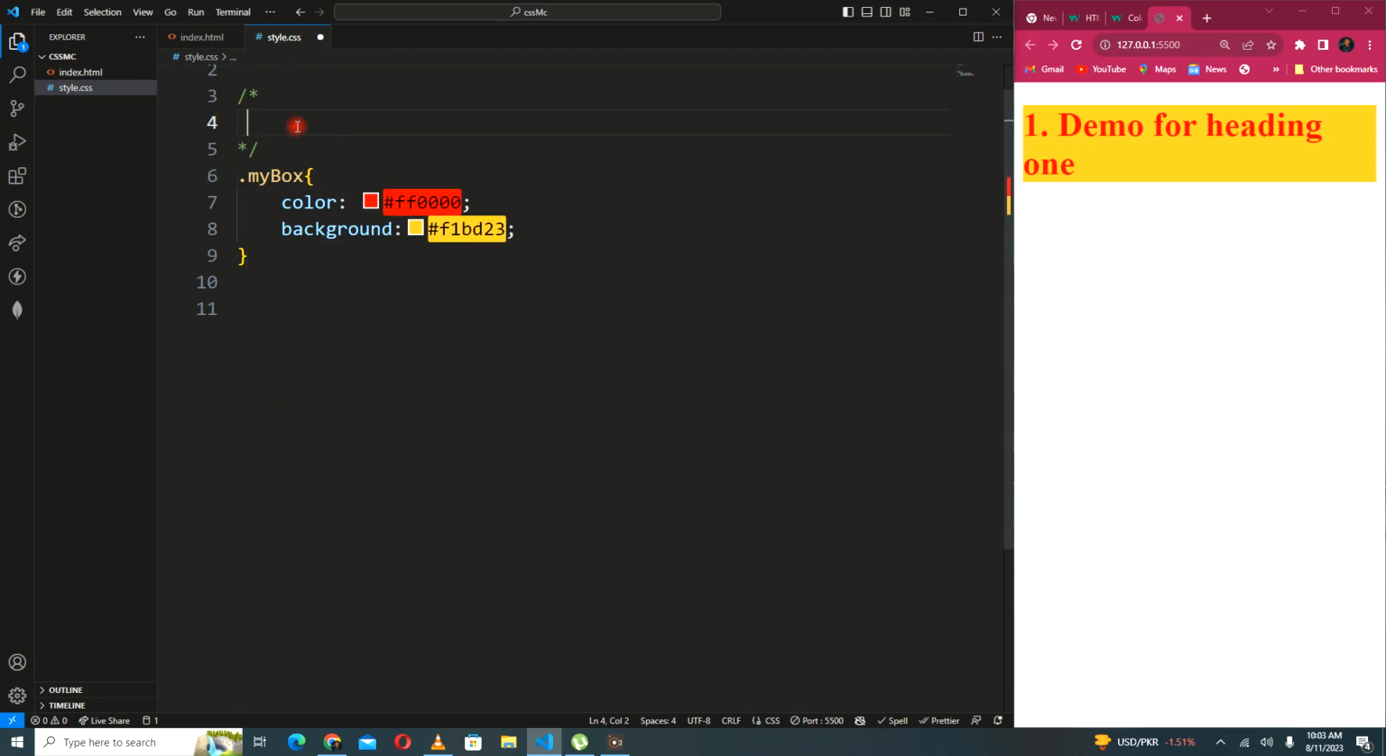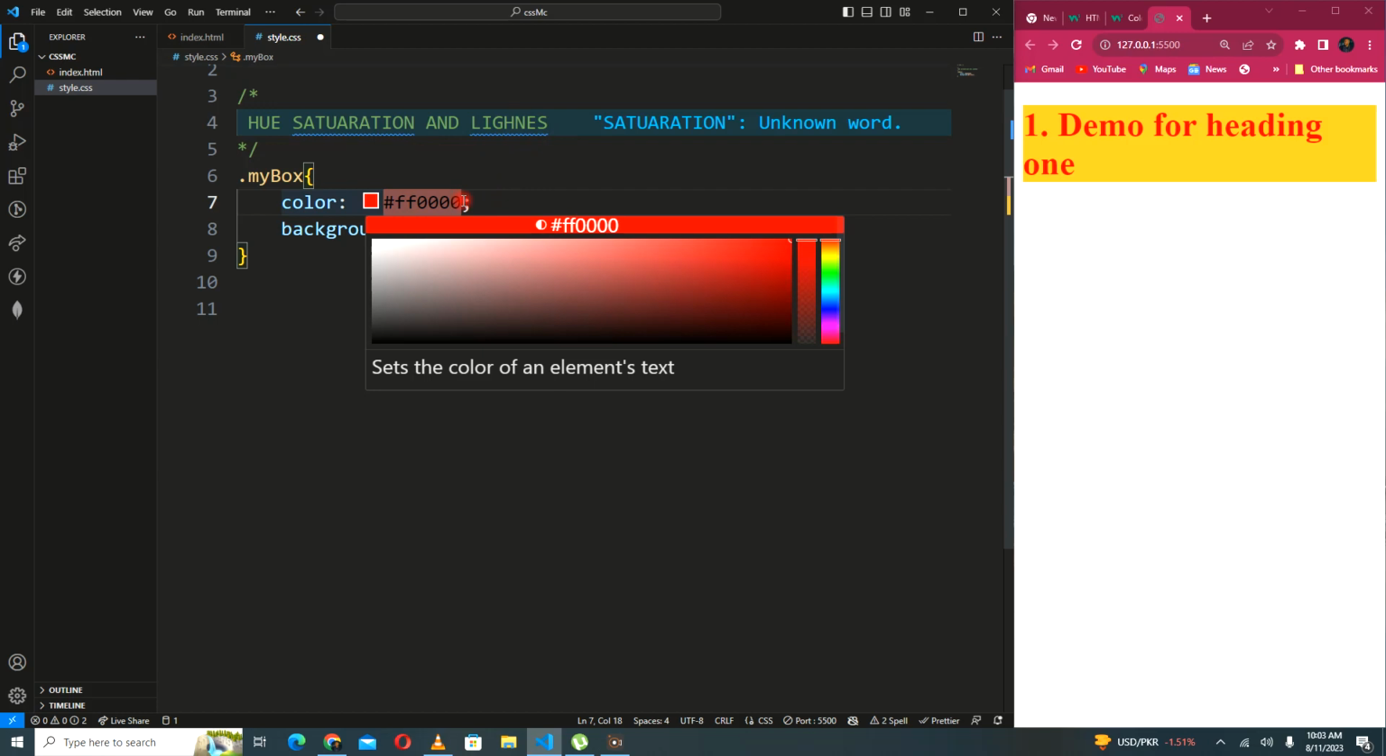Now, HSL: hue, saturation and lightness. I think so. I hope I'm correct, please. Now let's just test them out. All right, we'll just practicalize more of this here.